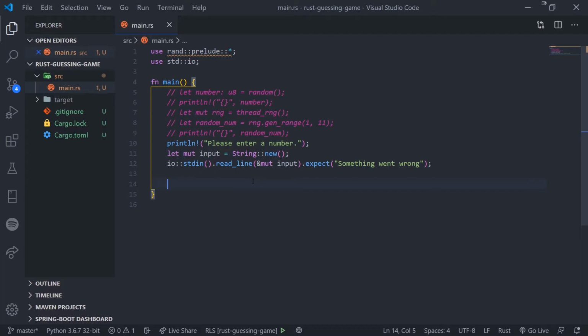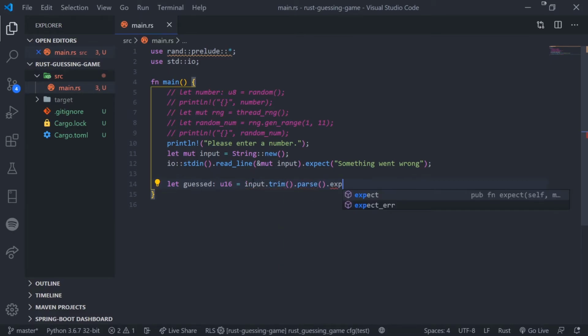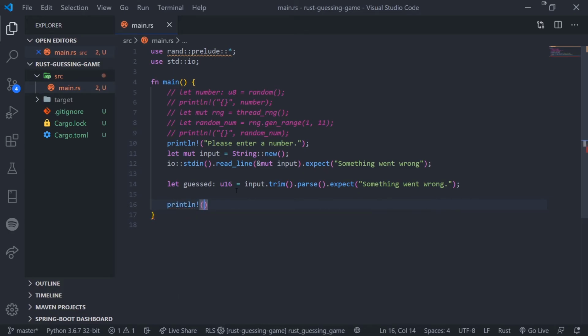To do that, we're simply going to declare a new variable. Let's call it guessed, so the user's guess, and we'll give it a size of unsigned 16. And from here we're going to reference input.trim, call parse, and then call expect if something goes wrong. So now we have successfully converted our string representation of our number into an actual integer. And then we're going to say println you entered, just let them know what they entered in, and then print that out.